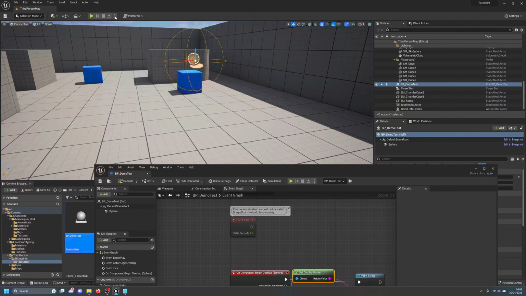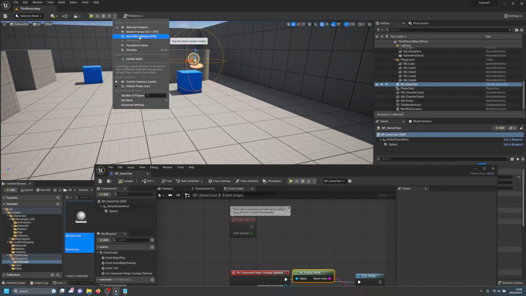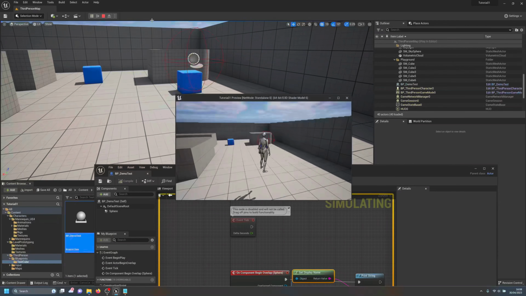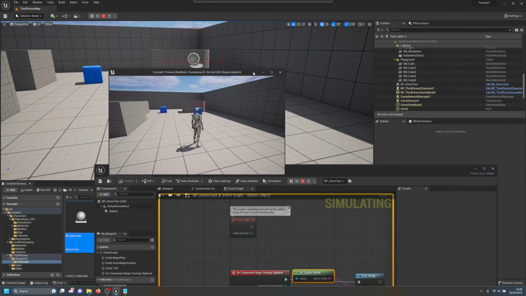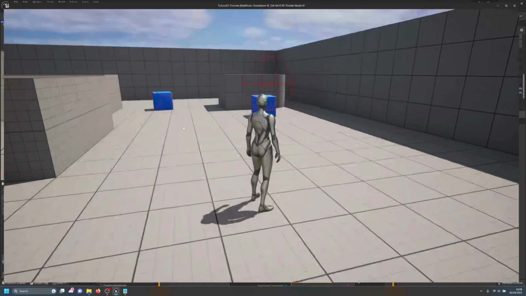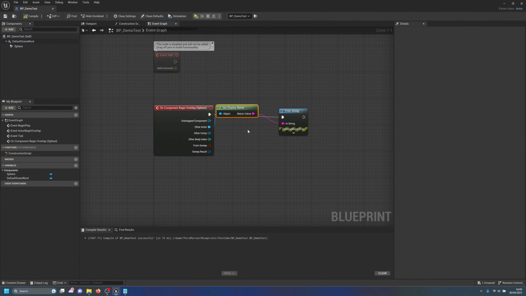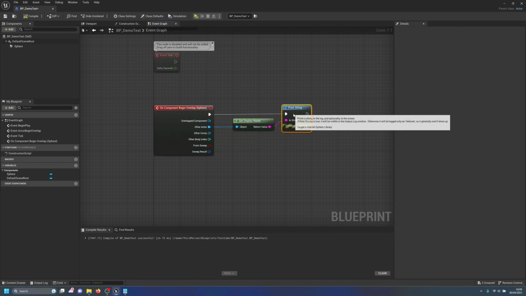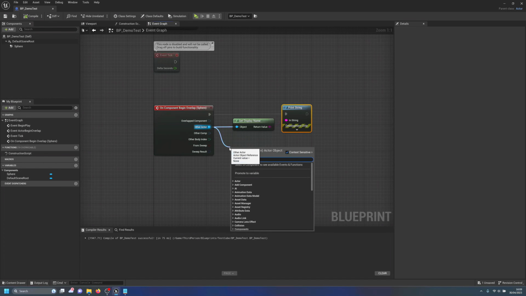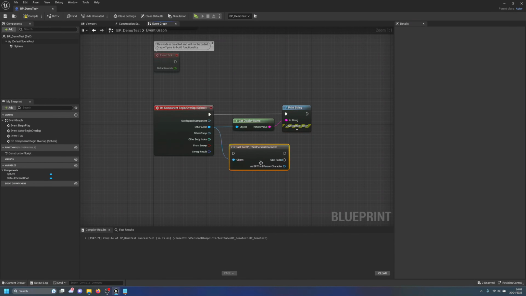By the way, if you want to make this window a little bit bigger, go back to these three dots and press new editor window PIE, and then you should have the window bigger, like full screen if you want. So now we've got this working fine. How can you trigger something on the player without using casting? Because normally you would do cast to BP and so on, and that would work. So why would you not do this?